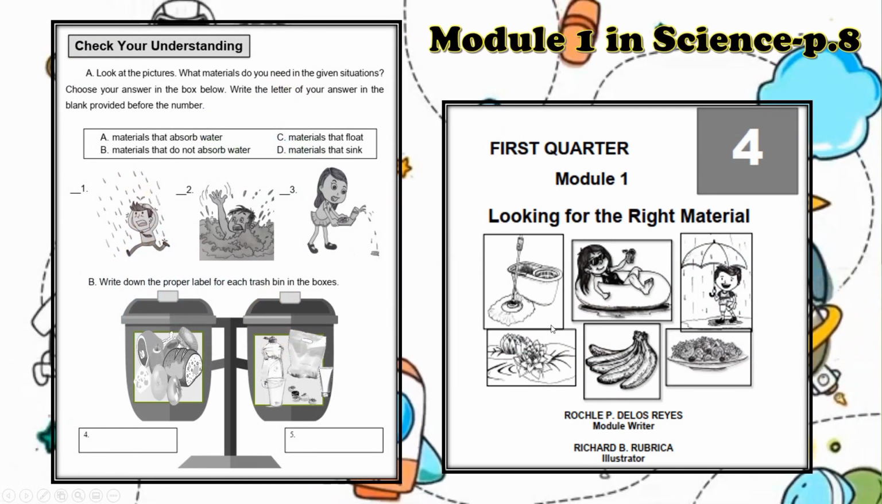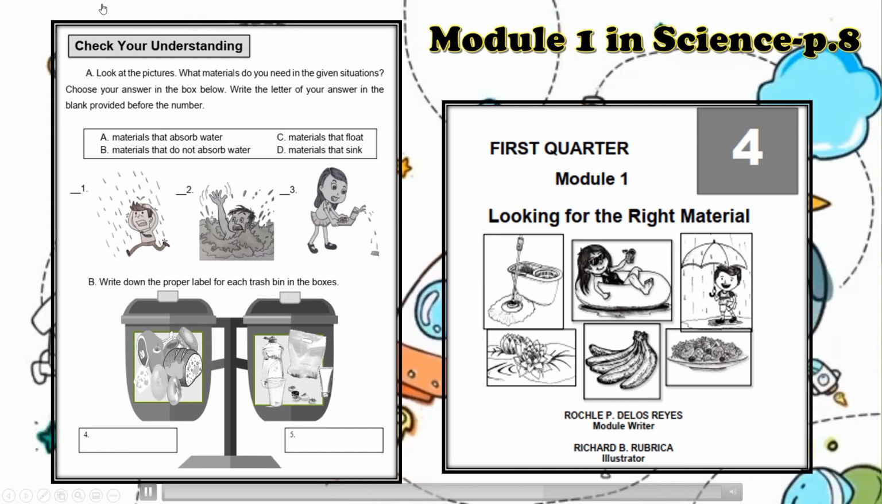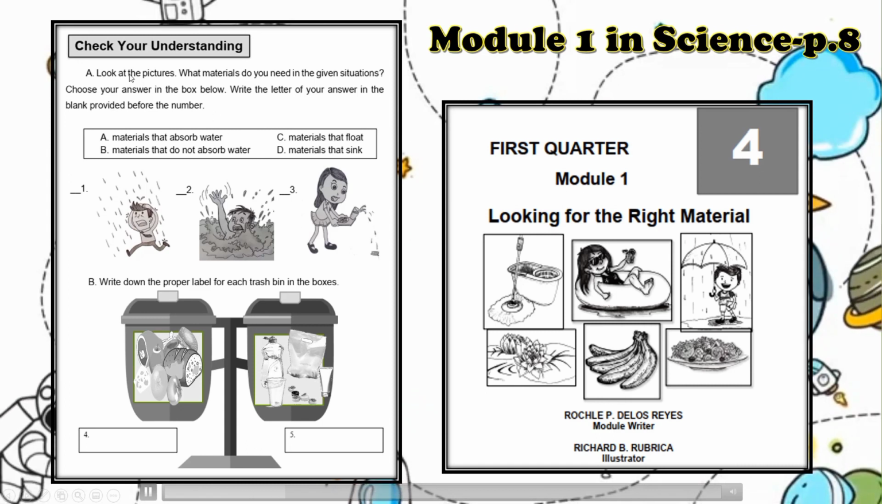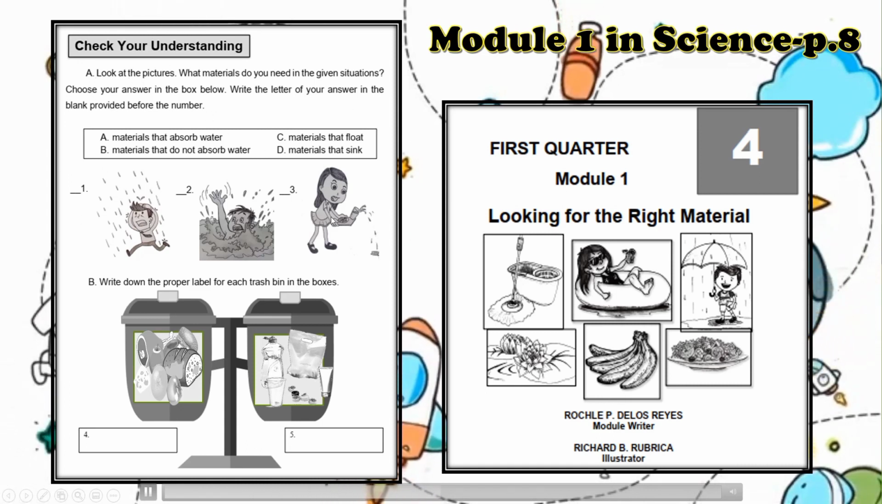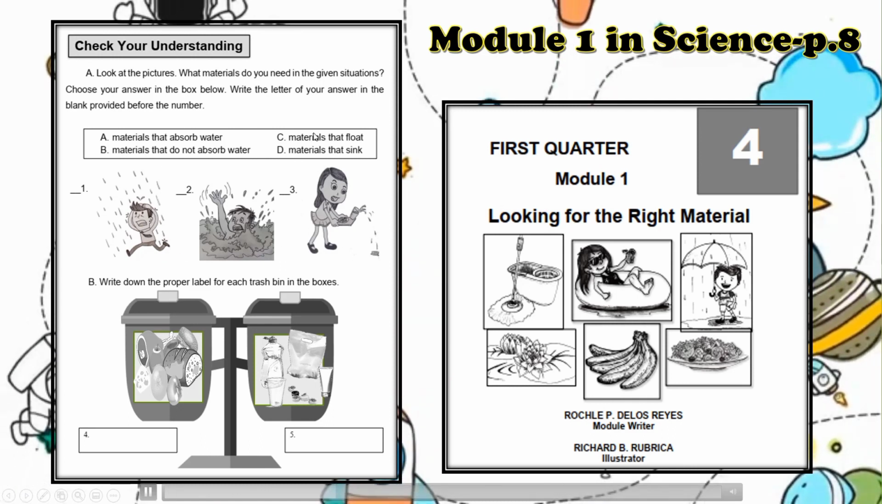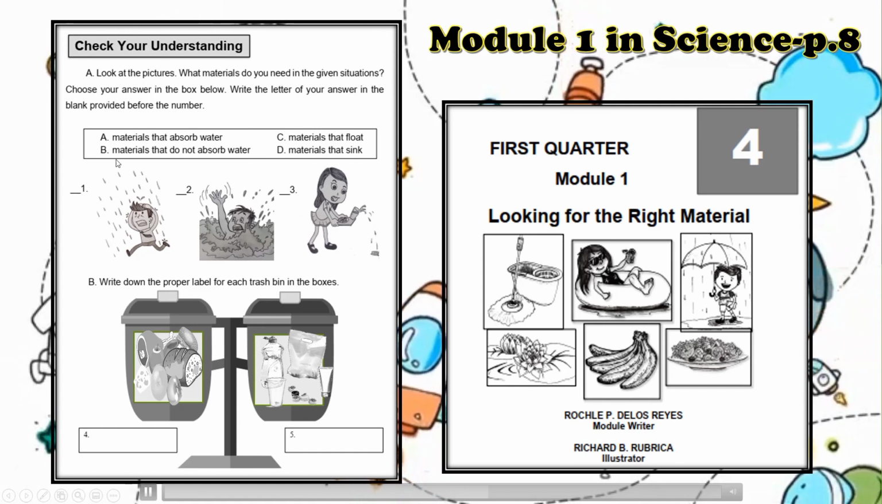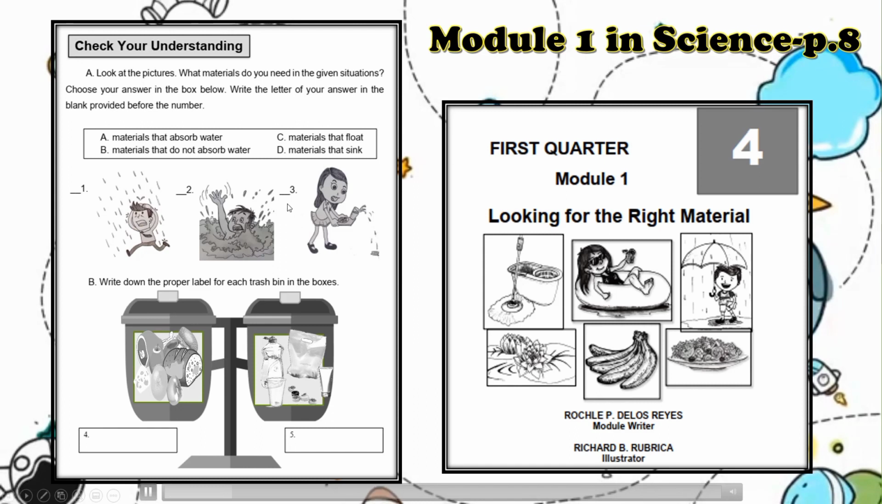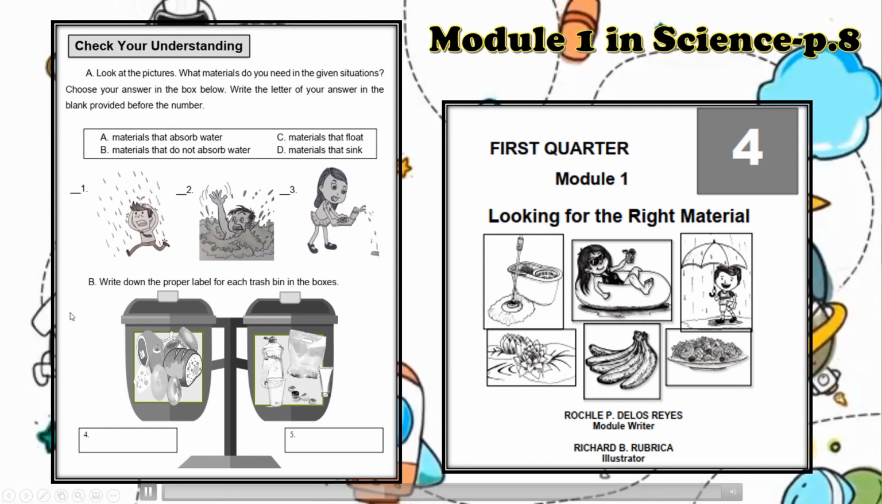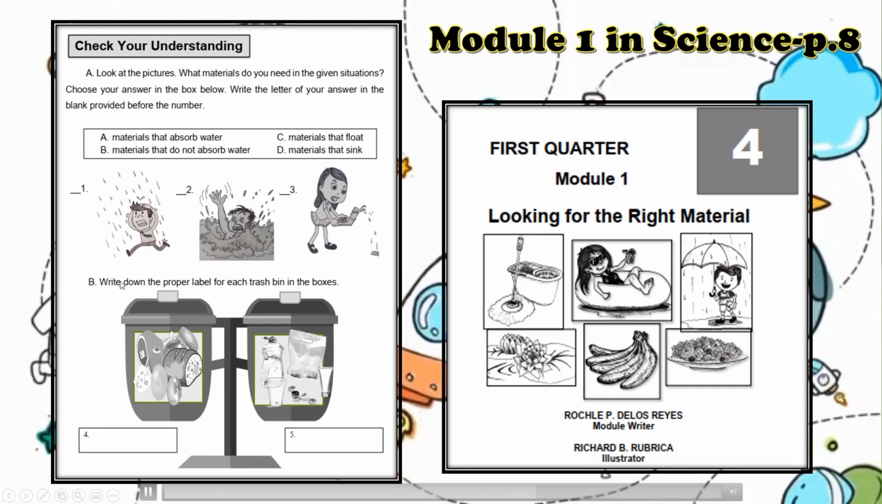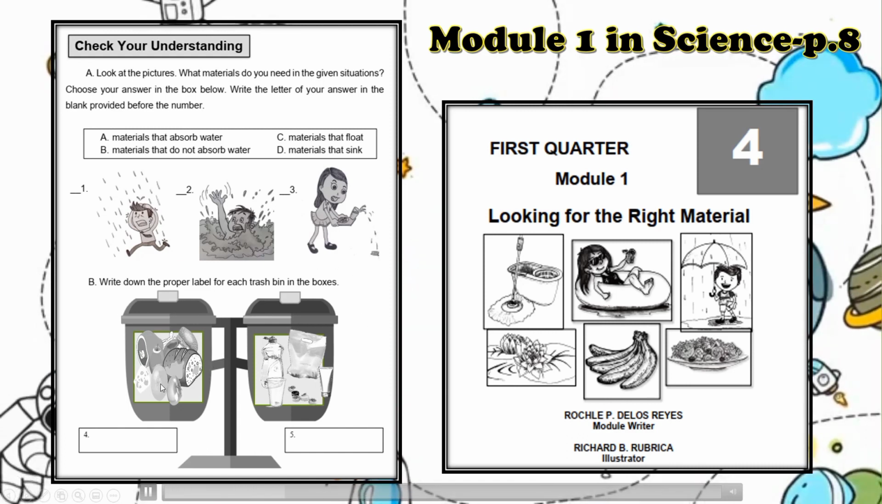Next part is the Check Your Understanding on page 8. In part A, you will simply look at the pictures and analyze what materials you need in the given situations. You will choose your answer in the box below, then write the letter of your answer in the blanks provided before the number. In part B, you will write down the proper label for each trash bin in the boxes.